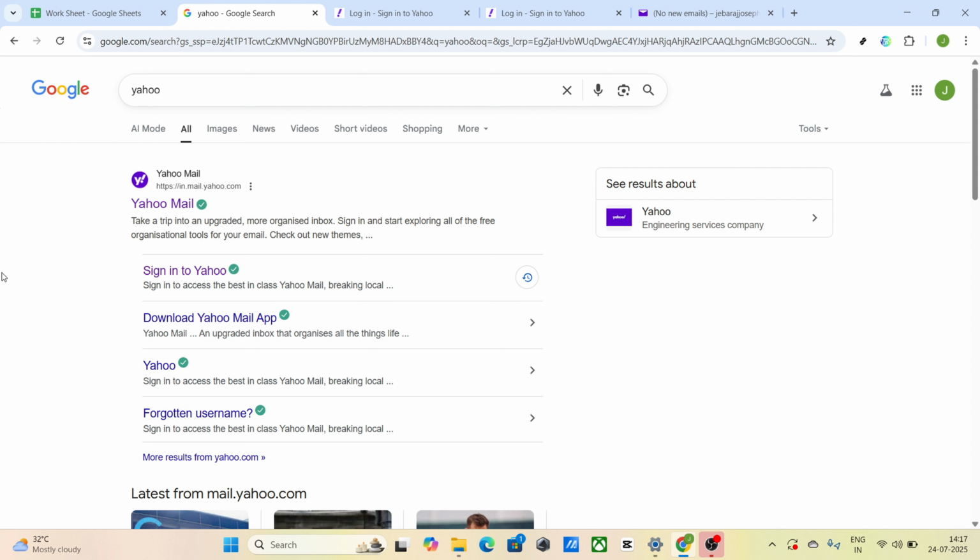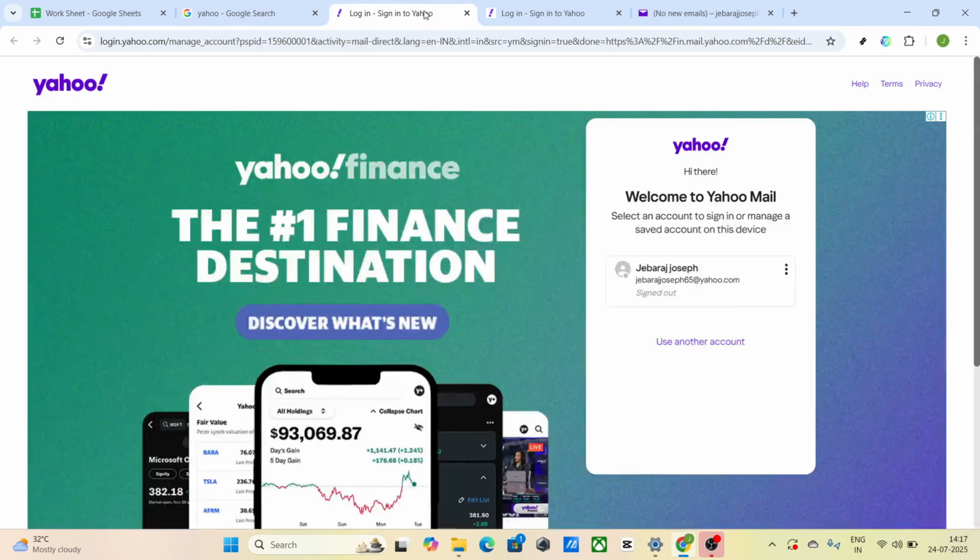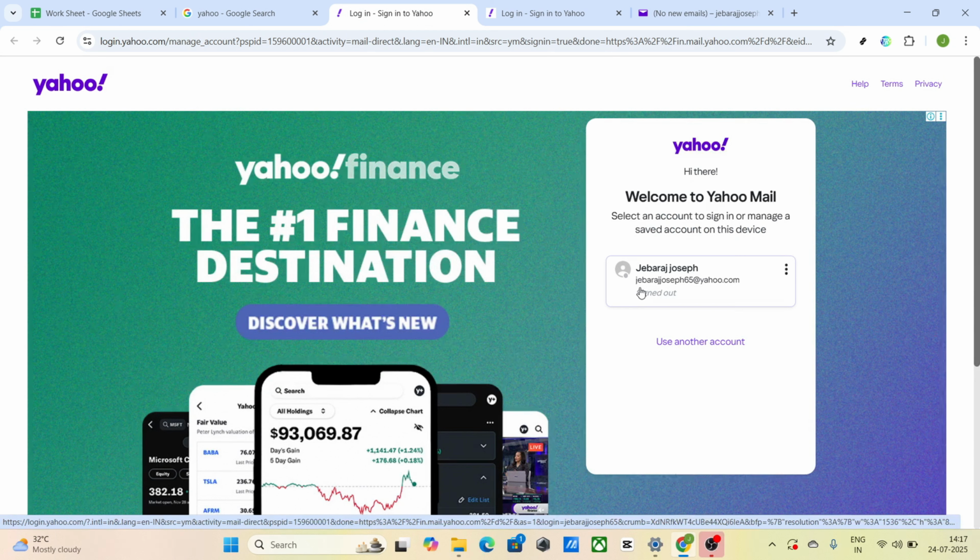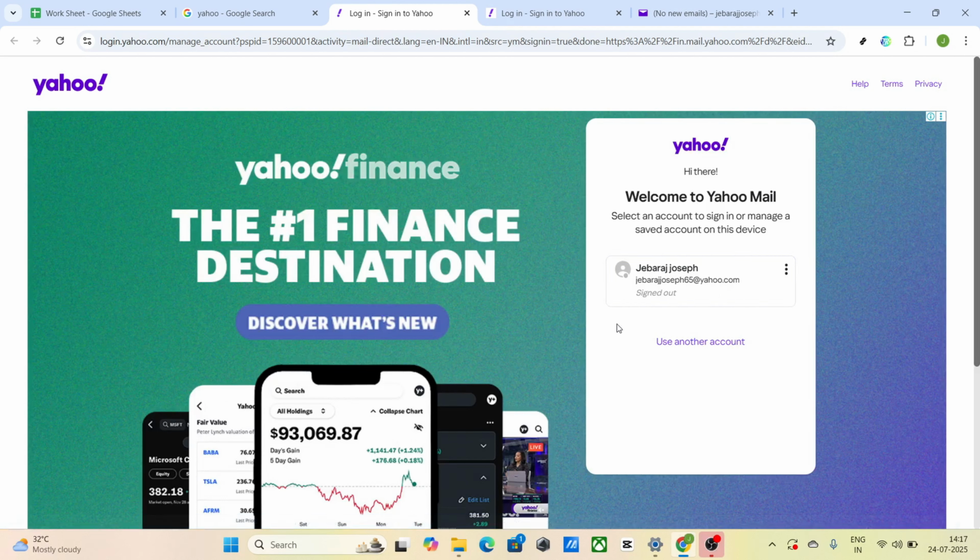First things first, you'll need to head over to the Yahoo login page. Here, you'll be greeted by a familiar interface where your journey begins. Enter your Yahoo email address into the provided field. It's crucial to double-check that you've entered it correctly to avoid any hiccups in the process. Once you've typed in your complete email address, you can proceed by clicking the Next button.